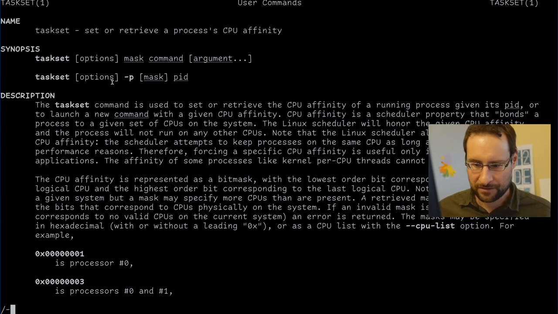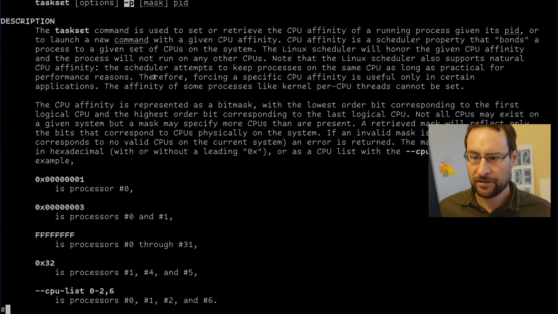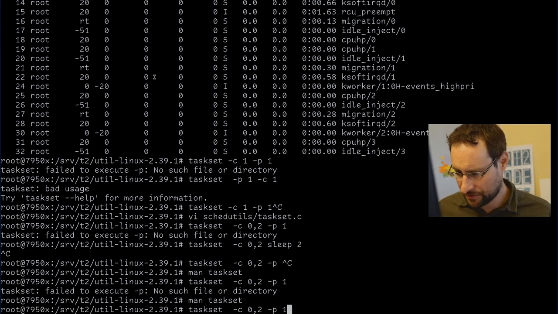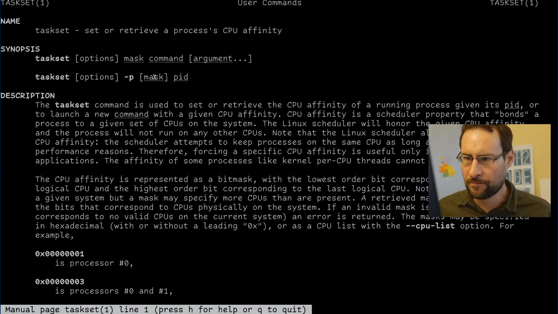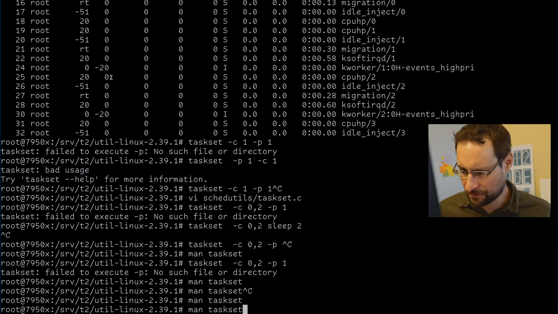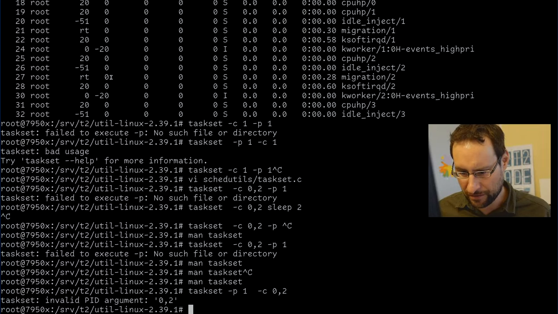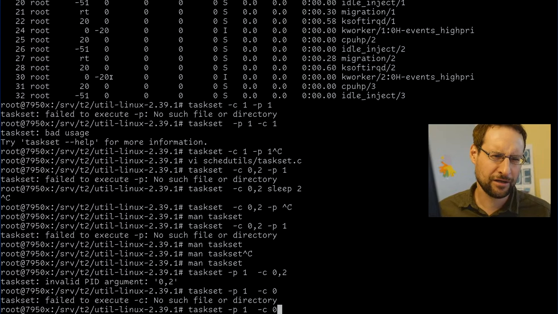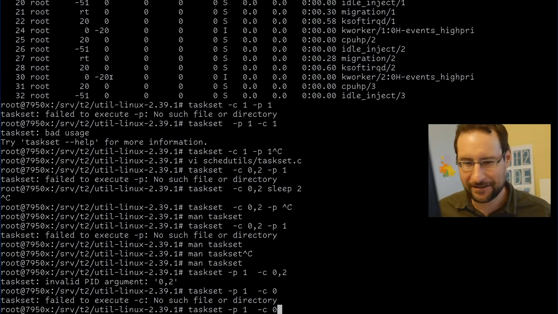Taskset, -p, also like p mask, you know, whatever, what's with -p, like some Unix user operate on existing PID, not launch a new task. Yeah, but why is it launching a new task, right? It's like, okay, -p is in the beginning. Okay, strange argument parsing. Okay, then let's do -p 1, that surely invalid PID argument. What? Okay, whatever, then 0. Can't execute file directory. What? What the freaking heck has even gone on there?